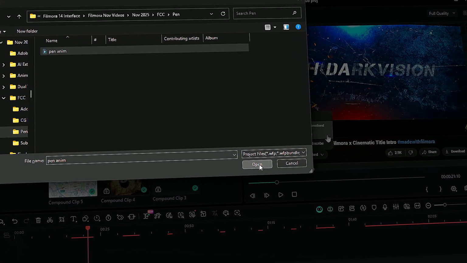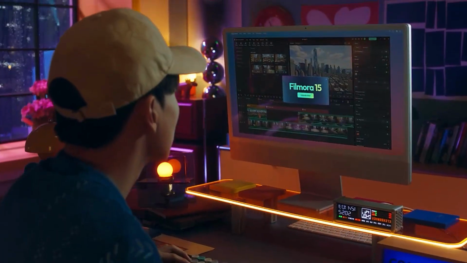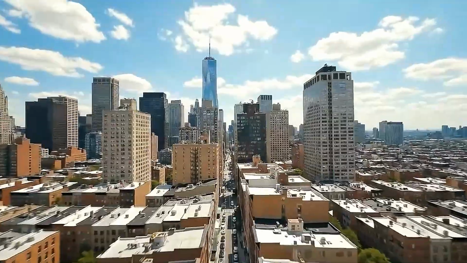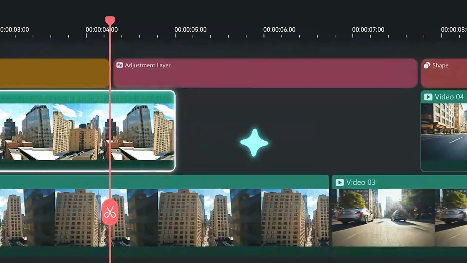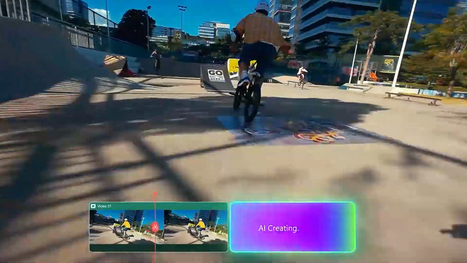Closing a project to open another one is frustrating and time-consuming, but with Filmora 15's new feature, SubProjects, you can import multiple projects without closing the current one. Want to know more about it?